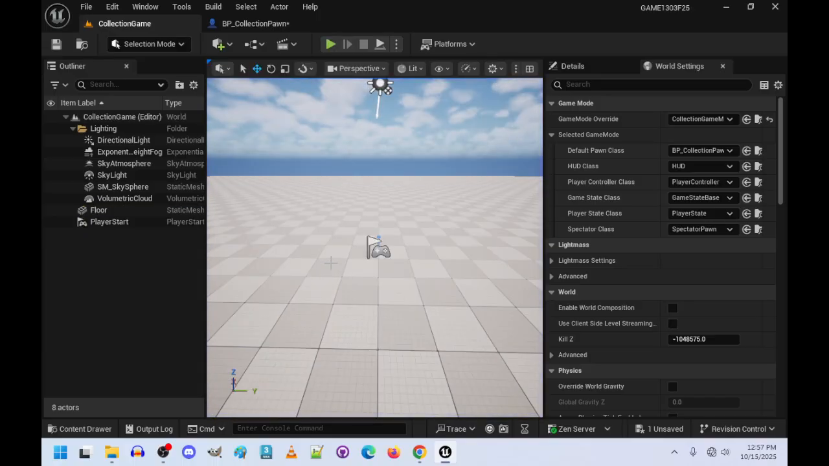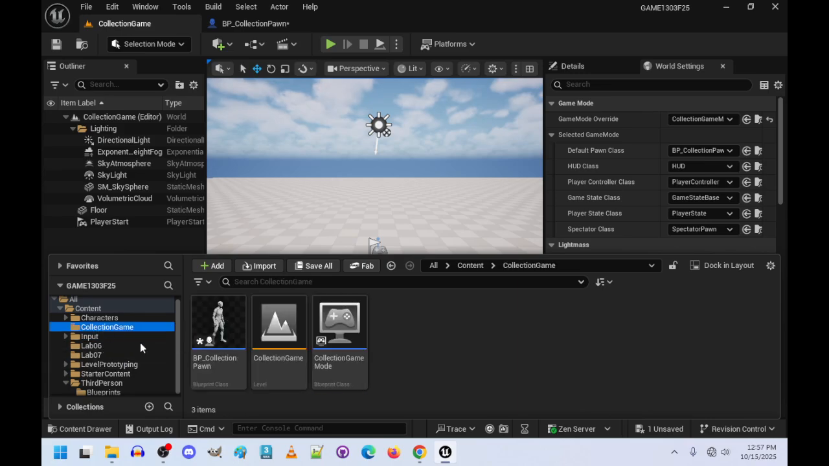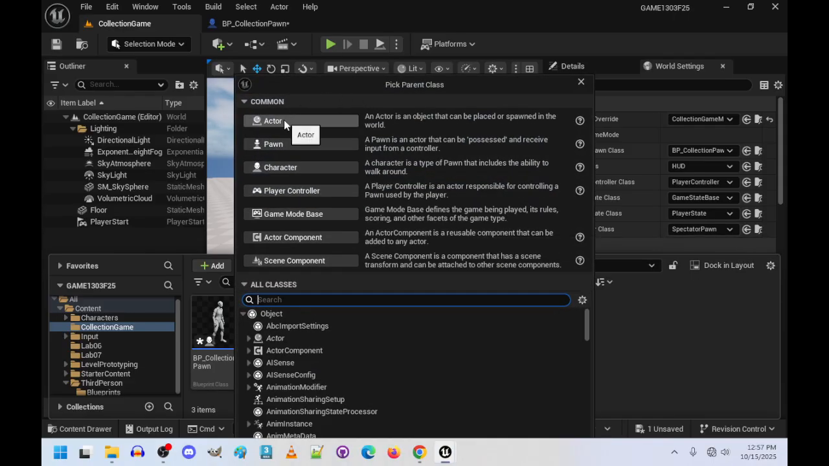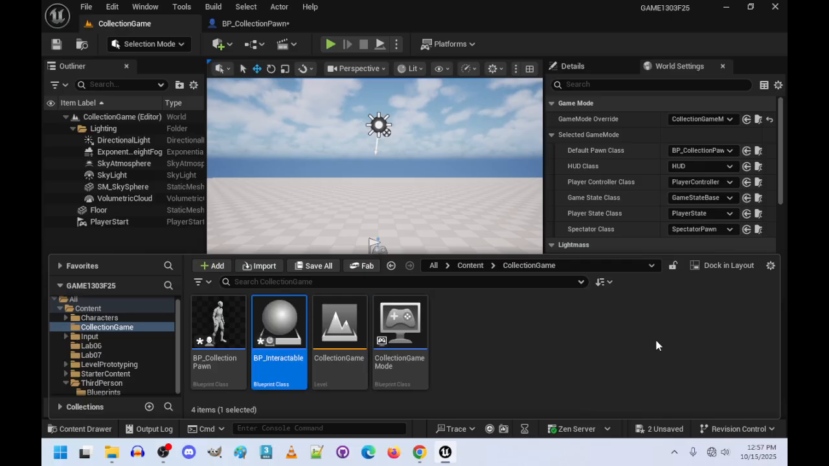So right now, let's go to my collection game. I'm going to create a new blueprint class, and this blueprint class is going to be of type actor. This is going to be BP interactable, and this is going to be the parent class for all of our interactables. We're going to make a couple different interactable classes.